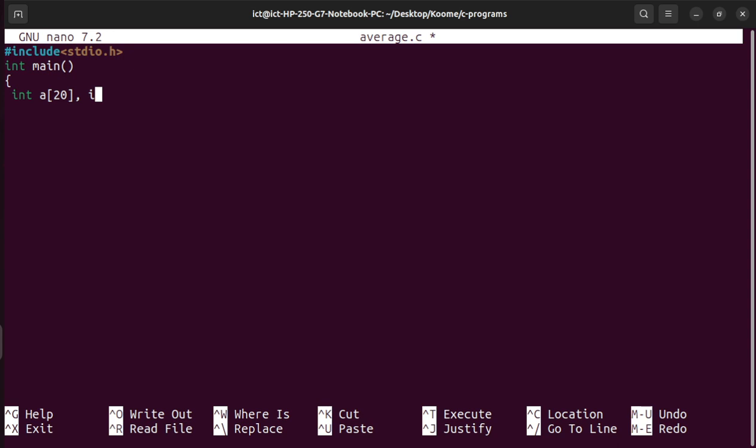And then I will have a counter i, and then I will have n that will store the number of elements that I will enter on the screen. The user will say I want n numbers, for example 5 numbers, and then we loop through that. So again, within the sum, of course, you can have the float average.